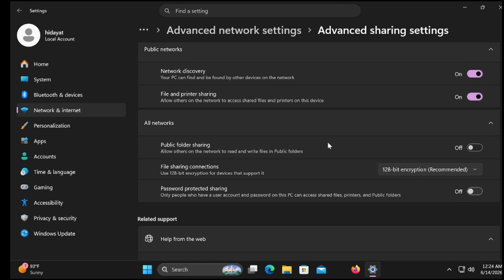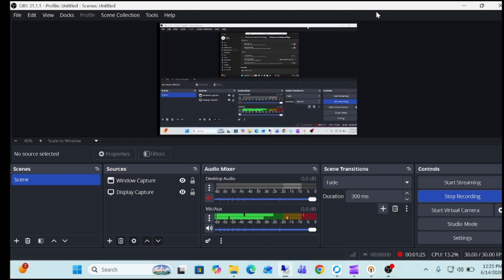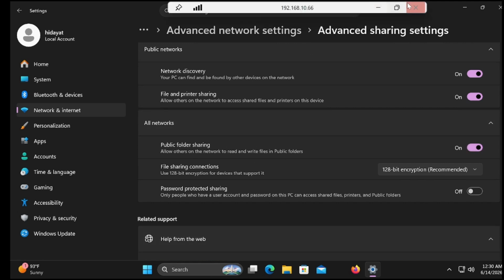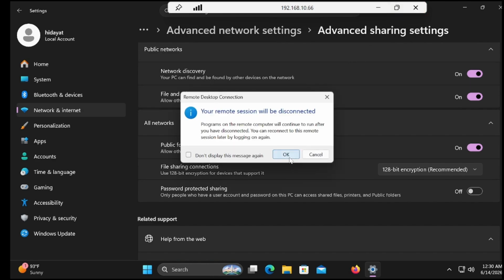Now you have to close public sharing. You have to click on it. Then you have to open this option. Once it is done, then all is good. Now we are going to access.